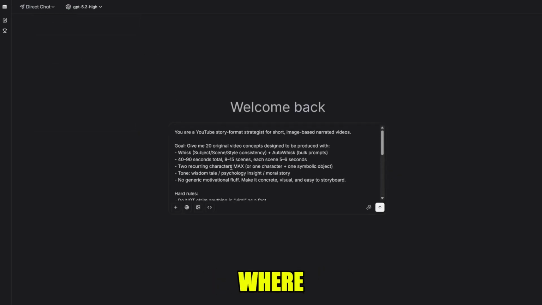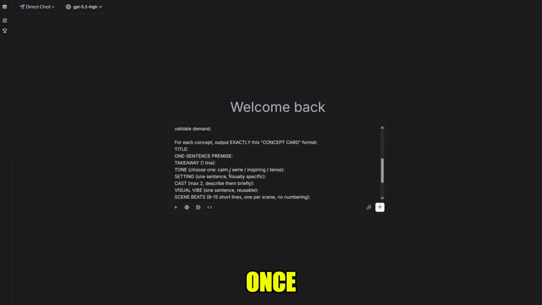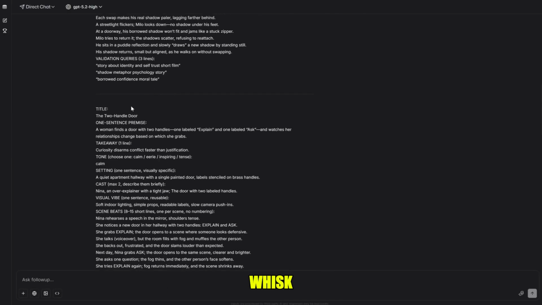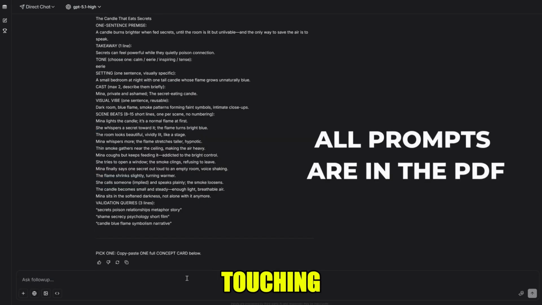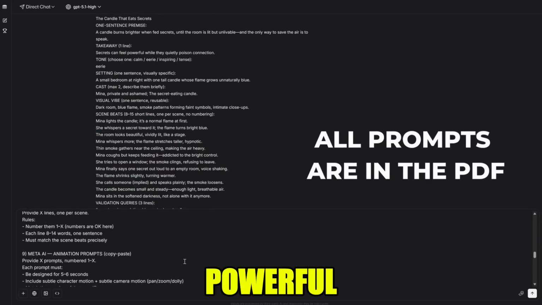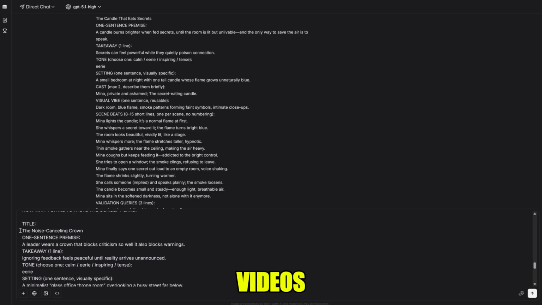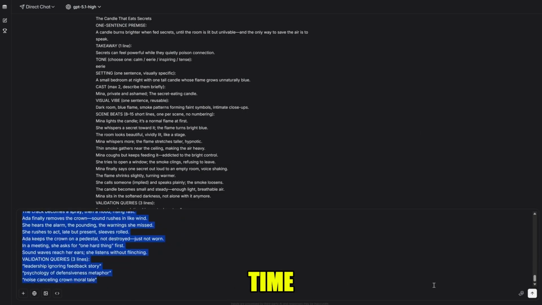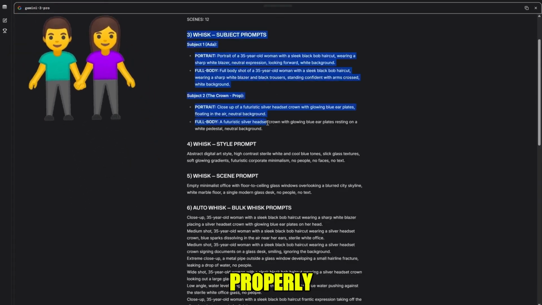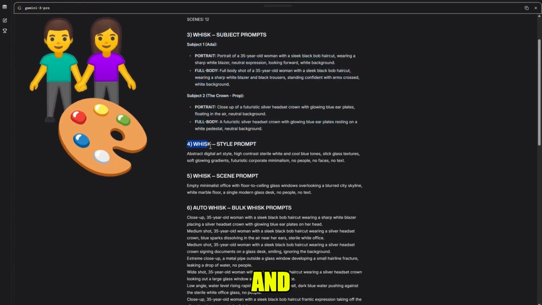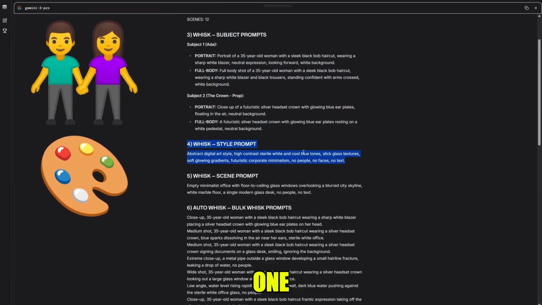This is exactly where the extension comes in. The extension I'm about to show you allows you to paste the entire list of prompts at once. It will automatically insert them into Whisk, generate each image, and download them to your device without you touching anything. This is incredibly powerful if you want to create long videos or multiple videos at the same time. Before we run the batch generation, we need to set up our characters properly. Take the character prompt and paste it into Whisk manually one time.